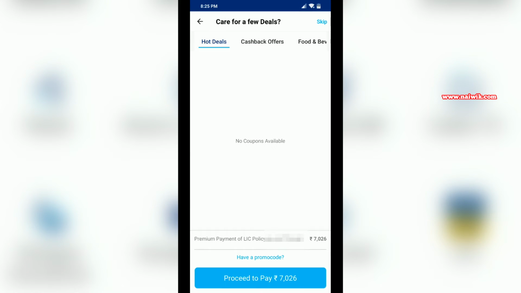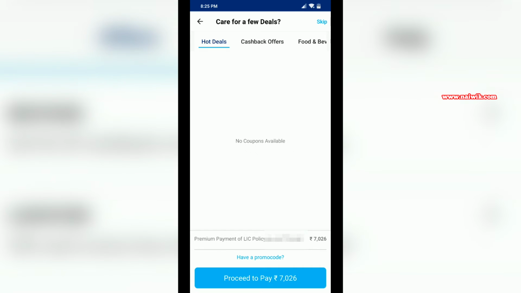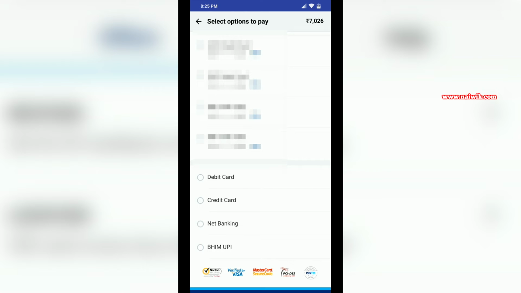On this page, you have an option to enter the promo code if you have one. Otherwise, leave as it is and click on proceed to pay. On the payment gateway page, you have an option to make the bill payment using debit card, credit card, net banking or UPI. You can select any one of these methods and make the bill payment.